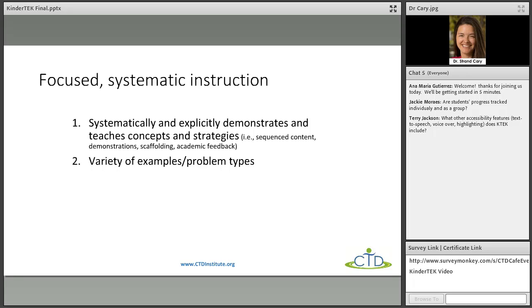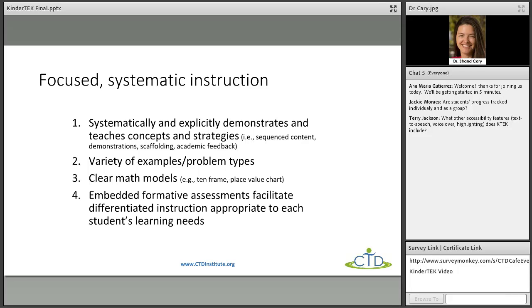We use a variety of examples and problem types. We use clear math models, for example, 10 frames and place value charts. And there are embedded formative assessments throughout the entire experience to facilitate differentiated instruction. Again, we want every student to be working on the content in the way that is helpful to them.